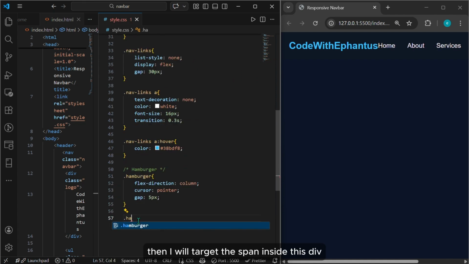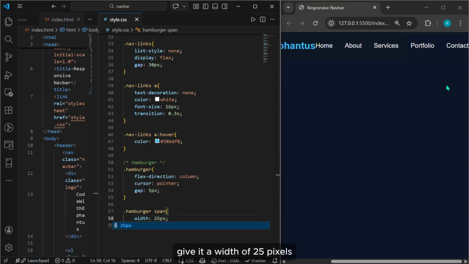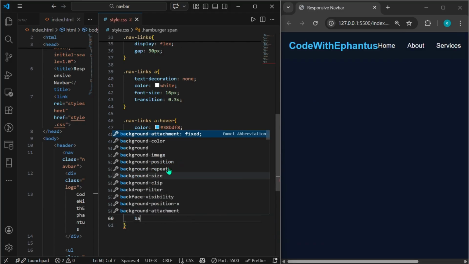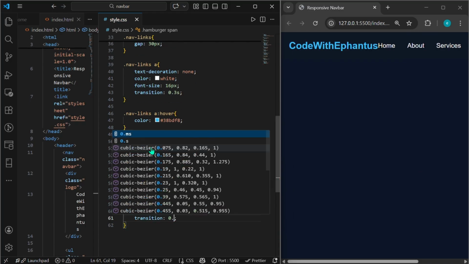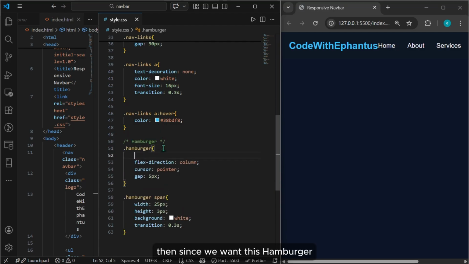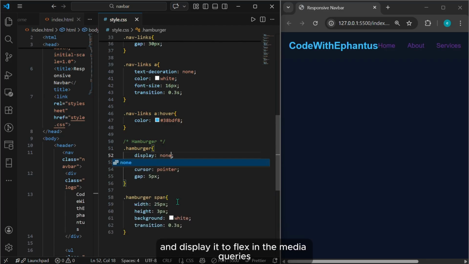Then I will target the span inside this div. Give it a width of 25 pixels, a height of 3 pixels, a white background, and a transition of 0.3 seconds for smooth transitions. Then, since we want this hamburger div to appear only on small screens, we will display it to none and display it to flex in the media queries.